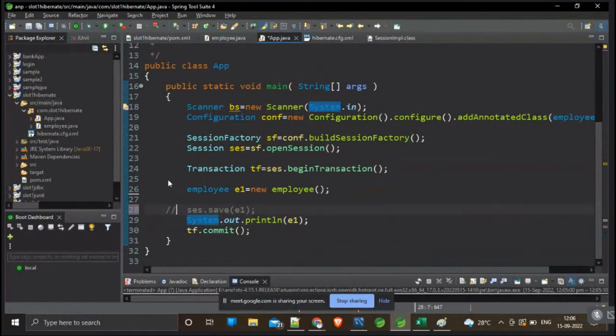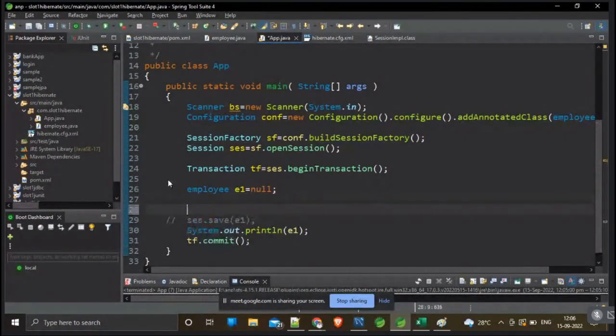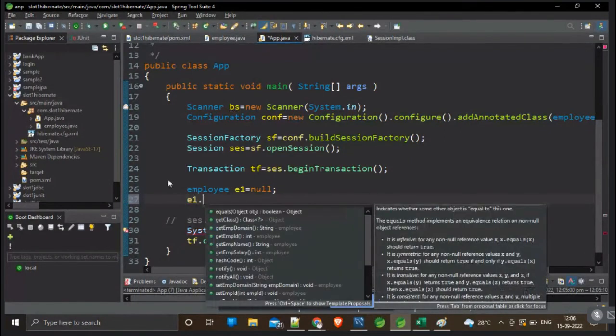Actually, I'm creating an employee object as null, because I want to read the employee value from the database, so that's why I created the employee object as null here. After beginning the transaction, you have to begin the transaction for everything. Within the transaction, I'm getting the values.